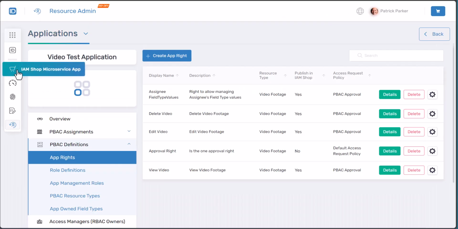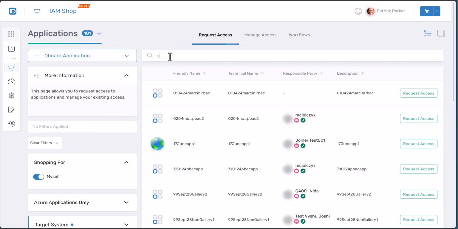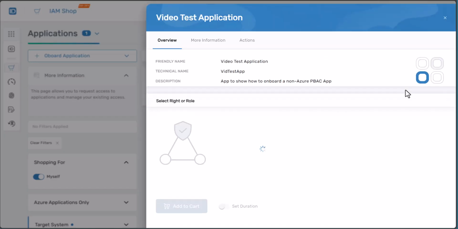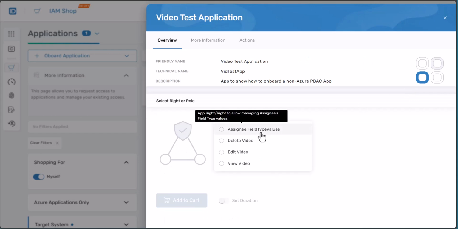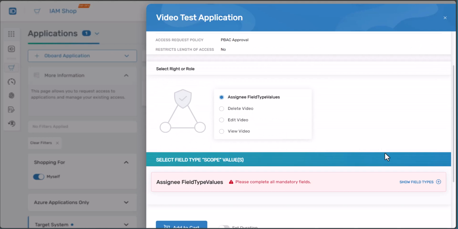So let's go take a look at that real quick, just to see the user experience on that. So if I come into the IAM shop, or if a resource admin assigns it to me, they want to manage it, then in this case, we'll go applications, we'll do video, I'll request access, and now I see this one, which definitely we could have given a better name. I know what that means, but the end user probably wouldn't.